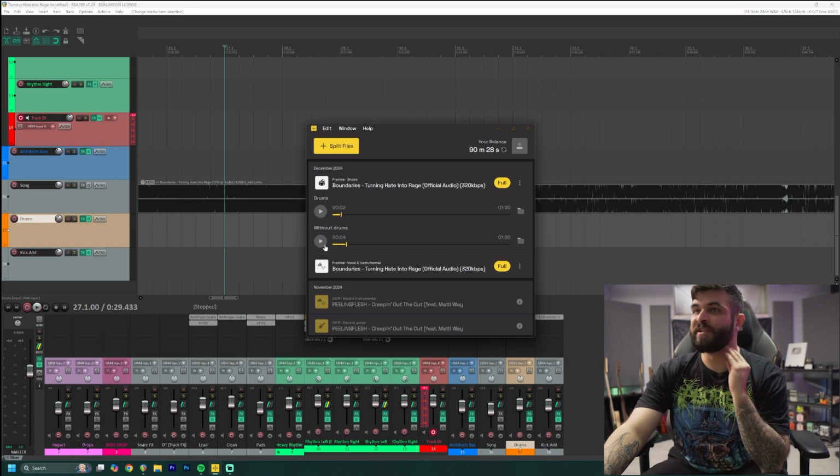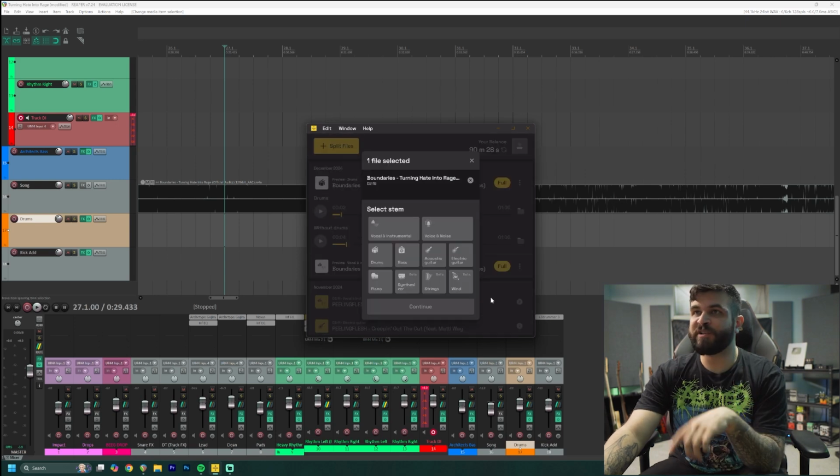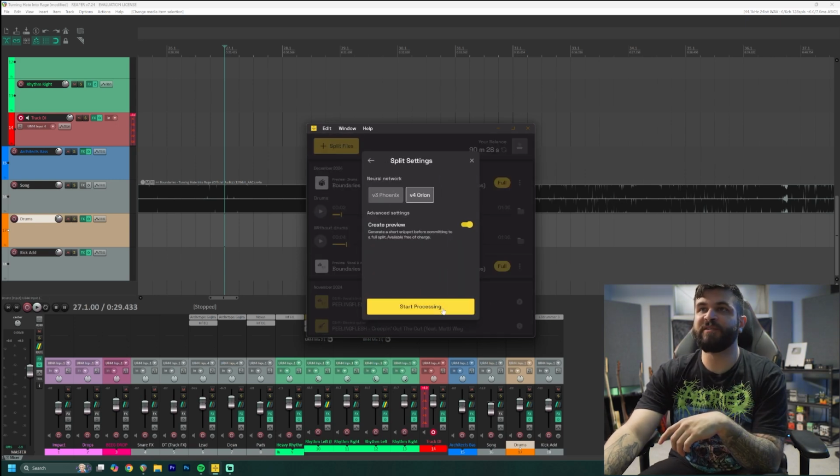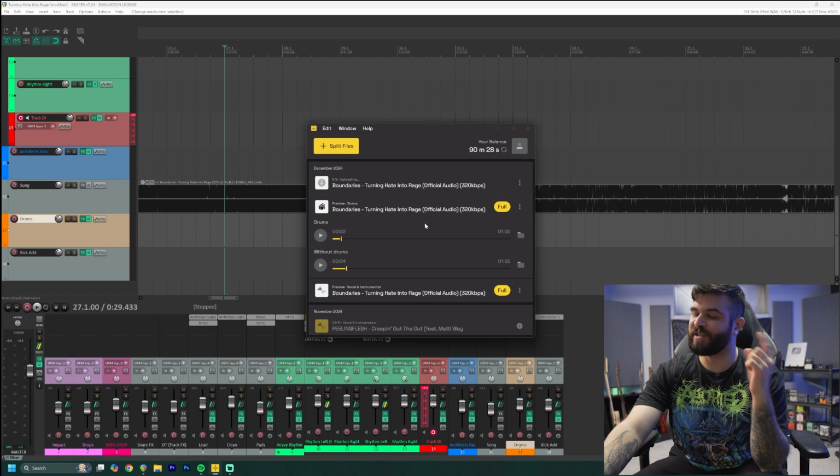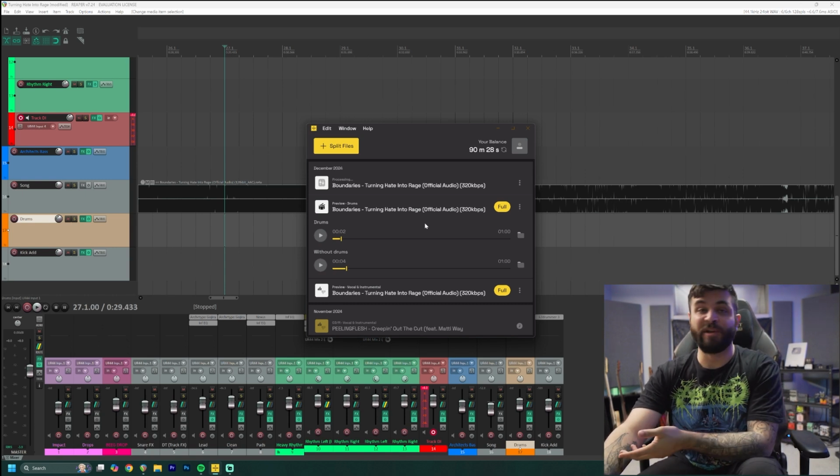So it's not perfect, but it's going to be way easier to hear the notes and figure them out from there. So we're going to do this one more time and go electric guitar and continue, start processing, and this is going to do the same process one more time, but it'll give us that file where it's just the guitars, which again, will make my life way easier.